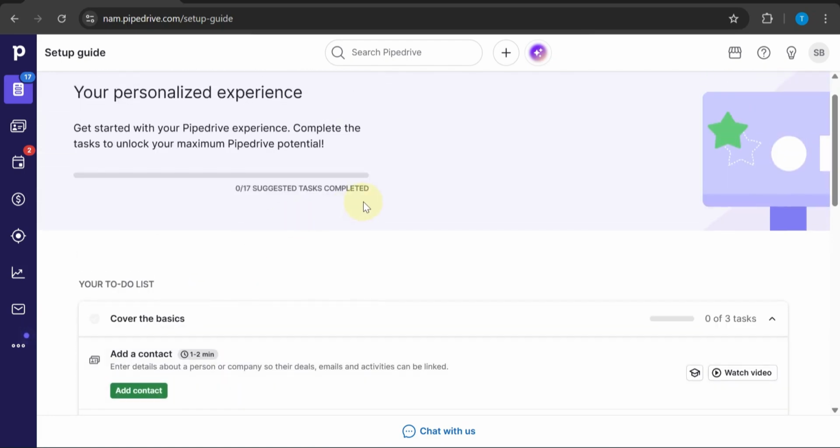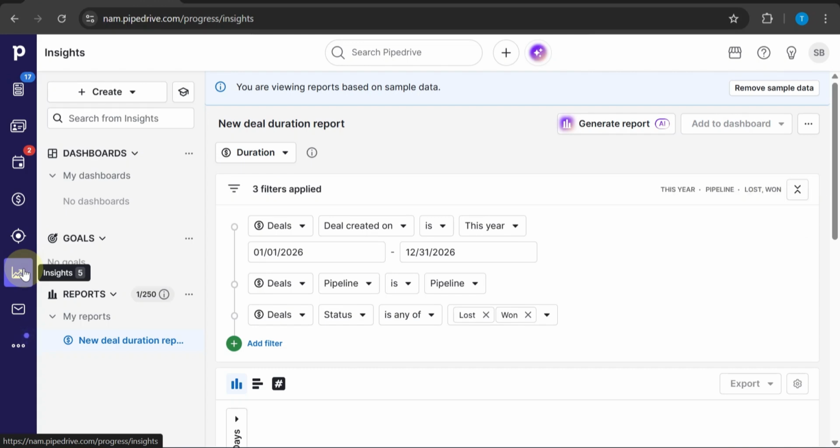Let's get started. First, log into your Pipedrive account and look at the left-hand sidebar. Here, you'll find a section called Insights. This is where all your reports and analytics are stored. Go ahead and click on it.